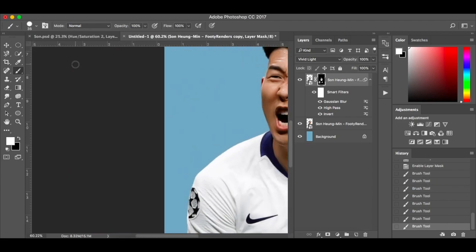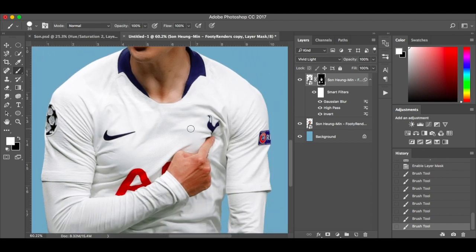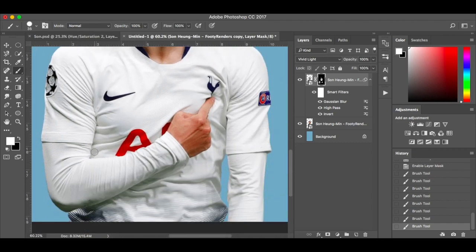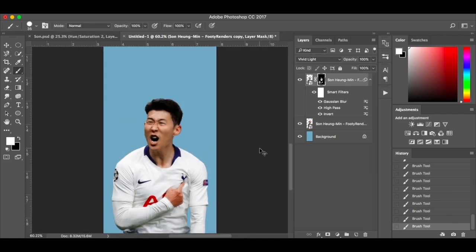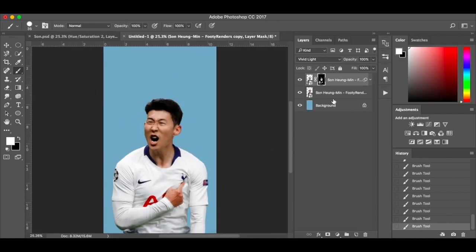Nothing too drastic, because a lot of this is going to be covered by the shape anyway. So with this, take your time, make it look nice, but for the meantime, I'm going to carry on. I'm also going to clip it to the original Son as well. There we go. So we've just softened his skin up a fraction.